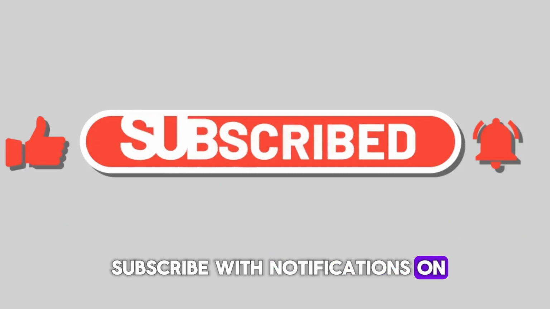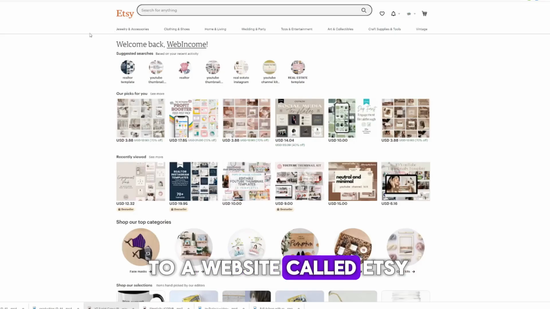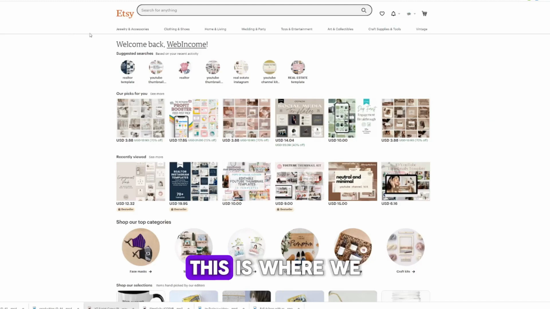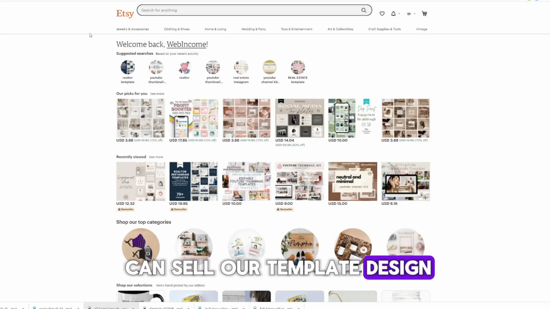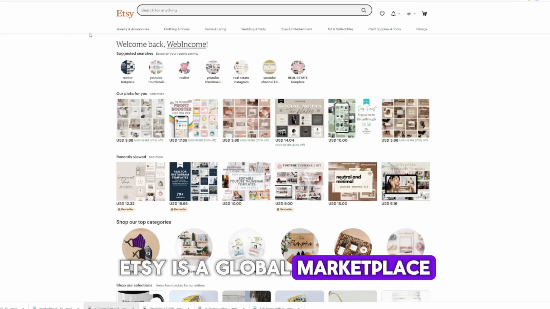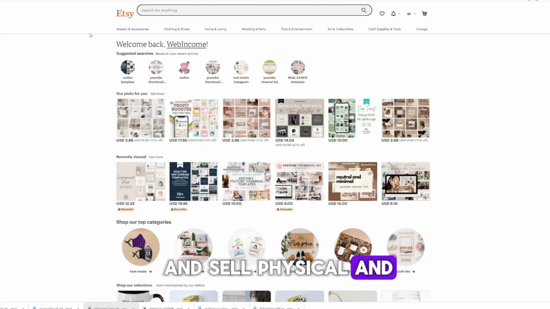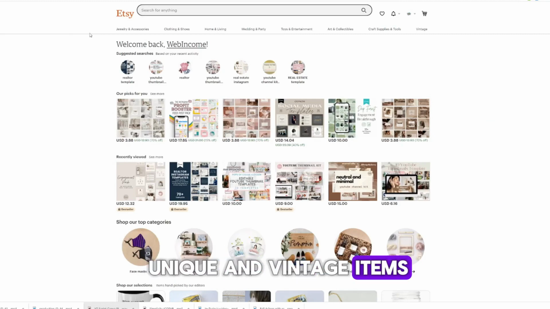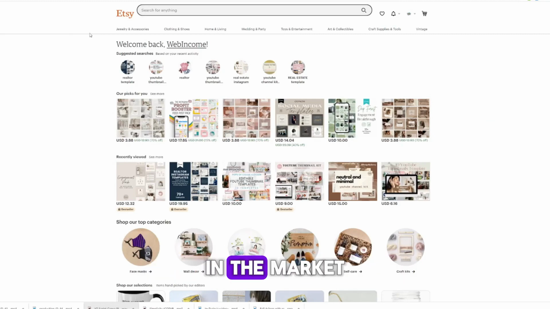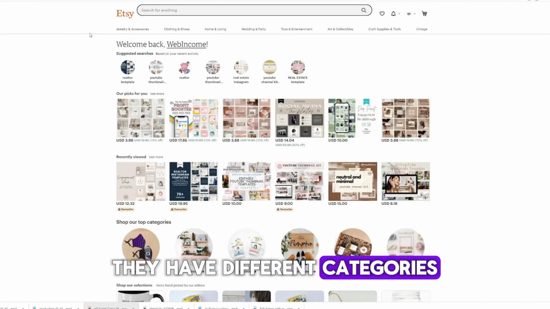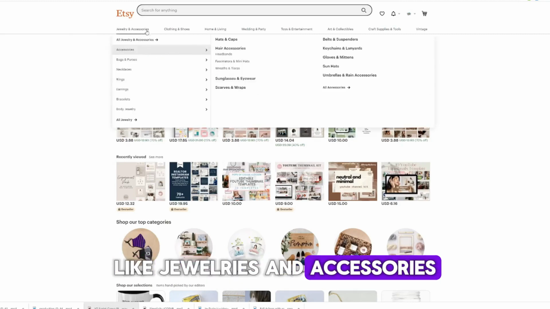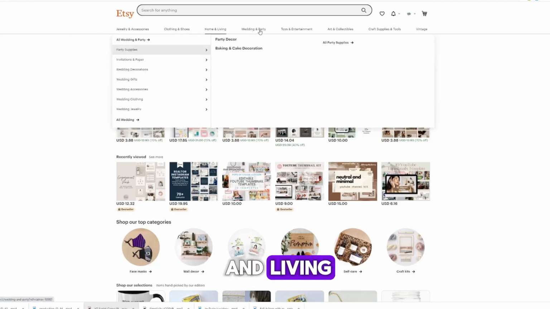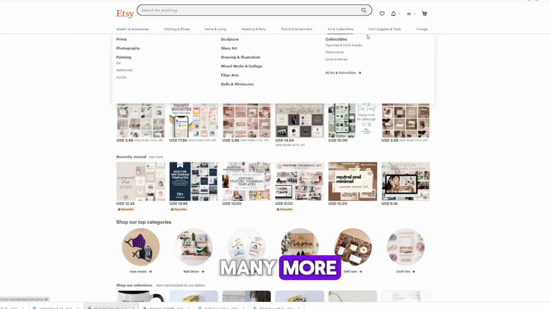Now for the second step, we will be going to a website called Etsy.com. This is where we can sell our template design. Etsy is a global marketplace where you can buy and sell physical and digital items online. Here you can find unique and vintage items that you may not ordinarily find in the market. They have different categories like jewelries and accessories, clothing and shoes, home and living, wedding and party, and many more.